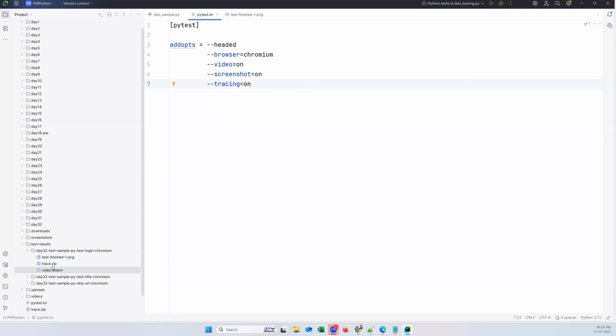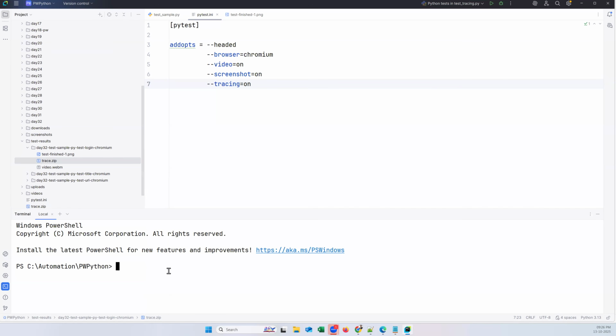So now again, if you want to open the trace file, how can we open the trace file? Go to the terminal. What is the command? I told you two ways actually, but I have shown only one way, right? I'll show you the second way also. The command is playwright show-trace, show-trace space, file name is trace.zip.